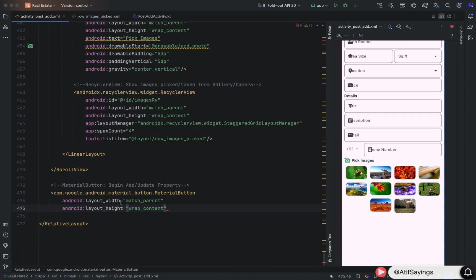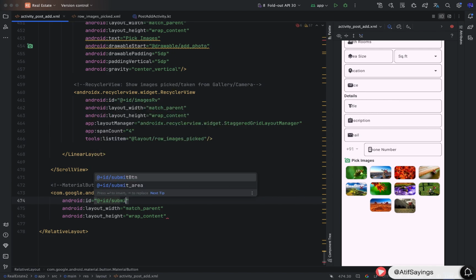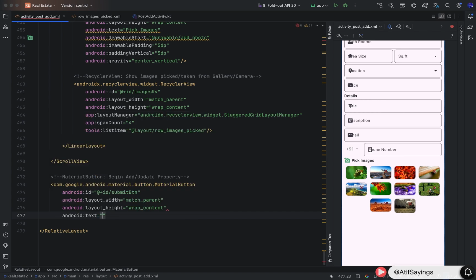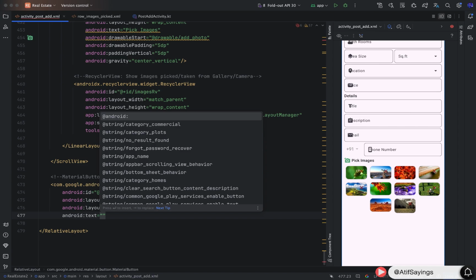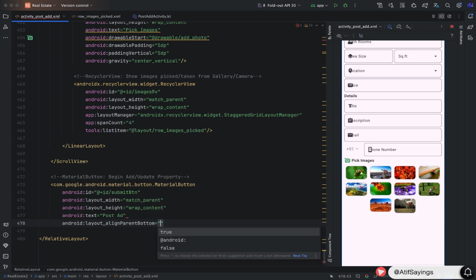After that, we have created a material button with width match parent and height wrap content. After setting the width and height, we need to set the ID of this button, which will be submit button. Now we need to set the text using the property text and the text will be post add. When the user clicks this button, we will start submitting the property add to our database.